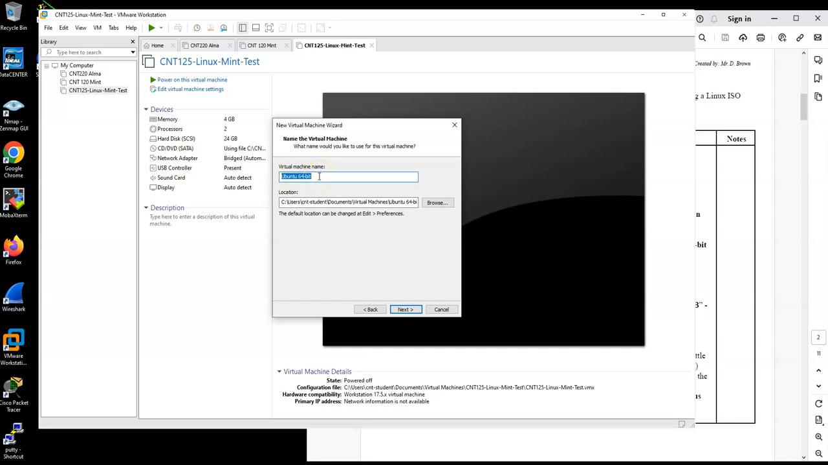Make sure you include CNT125 and make sure you include your name. In this case, I'm going to do Brown, and I'm going to call it Linux Mint. Make sure you use your name. That way you know it's your virtual machine, and other people know it's yours and can leave it alone, and vice versa. So I'm including Brown. You include your name. You can do first or last, whatever you need to identify your virtual machine.